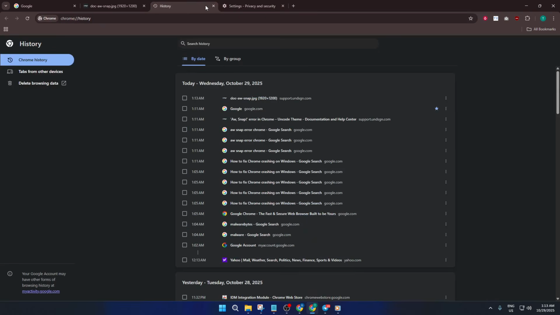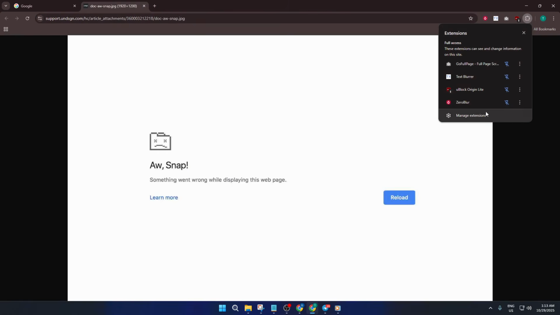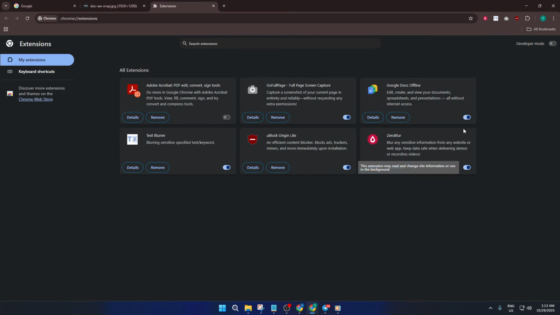Another common cause is a troublesome extension. Extensions are super useful, but sometimes they conflict with sites or even break Chrome itself. Go to chrome://extensions and turn off all extensions. After you've done this, try loading the page again. If it works now, great. That means one of your extensions was behind the trouble. You can turn them back on one by one to find the culprit. Don't worry if this takes a minute. Finding the source is just part of the process.